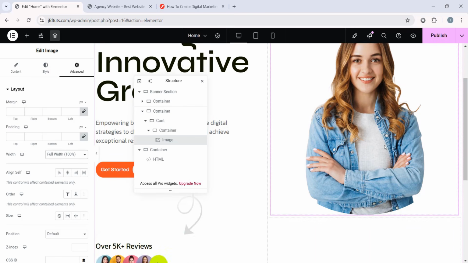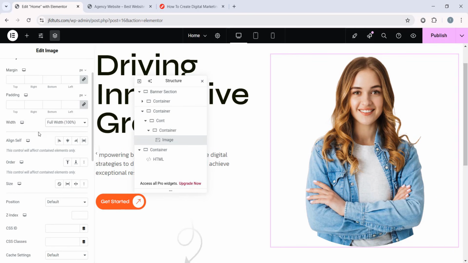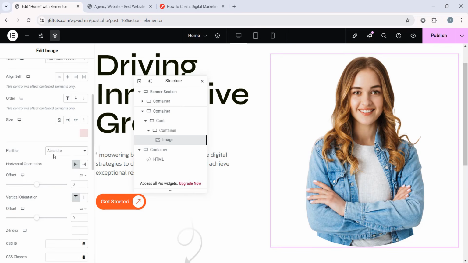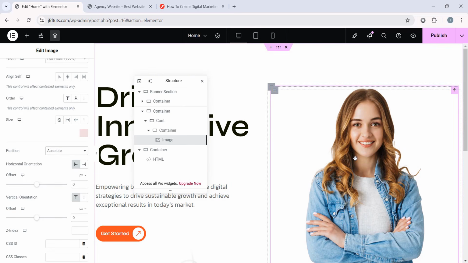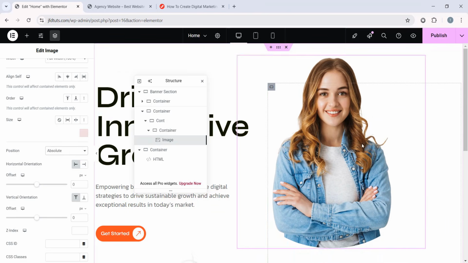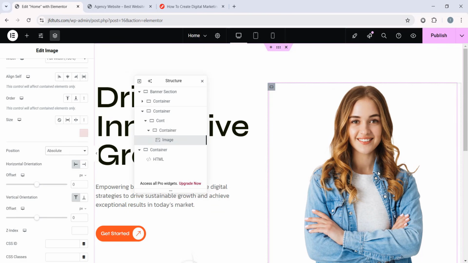Then I'm gonna do one thing with this image. I'm gonna set the position to absolute. So under this position, if you make it absolute, this image is no longer taking real space here. As you can see, we can actually drag this image anywhere inside this page builder. But of course, I'm gonna add a really precise value using these.